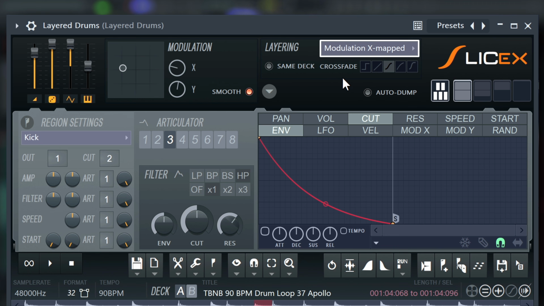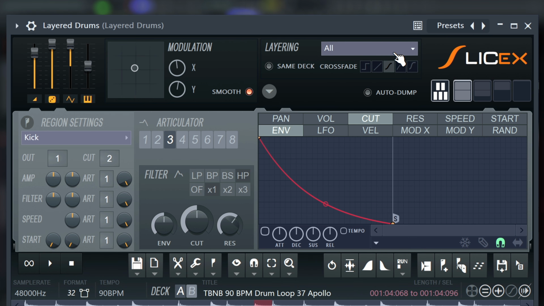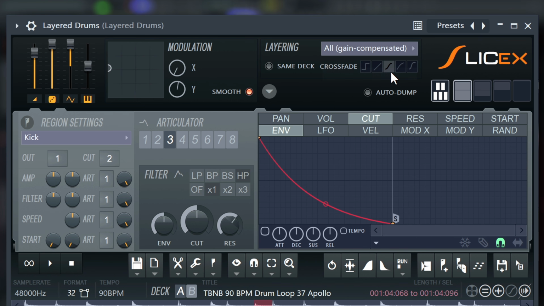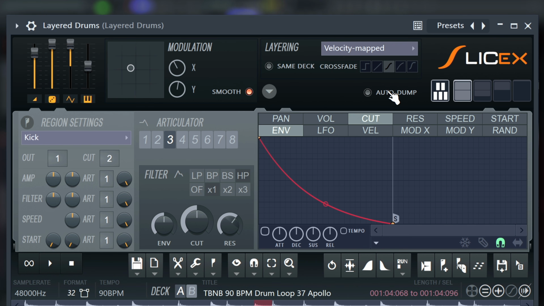This menu has all the different layering modes available. All: when more than one region is assigned to the same note, all will play. All gain compensated works the same way, with the total output volume attenuated so that two slice regions don't sound louder than one. Velocity mapped: velocity values are used to crossfade between co-assigned slice regions using the crossfade method set below the layering menu.